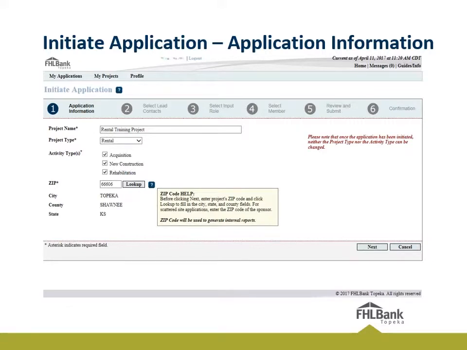There's an example of help text on this slide. If you click on the question mark, text will appear that will help you complete the application. Enter the zip code and click Lookup to populate the city, county, and state. Then click Next.